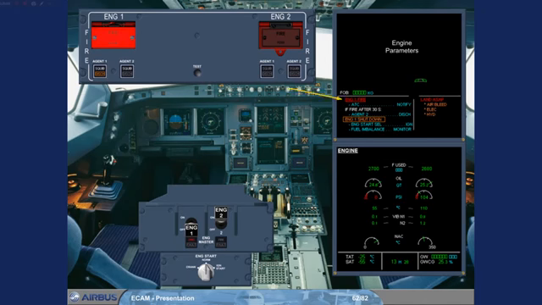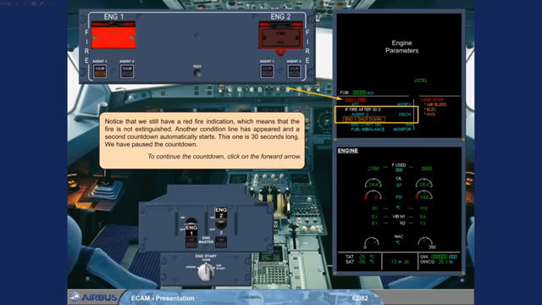Notice that we still have a red fire indication, which means that the fire is not extinguished. Another condition line has appeared, and a second countdown automatically starts. This one is 30 seconds long. We have paused the countdown. To continue the countdown, click on the forward arrow.